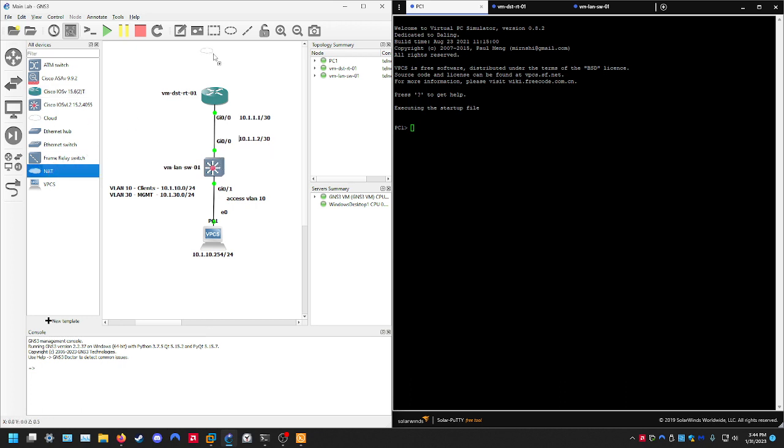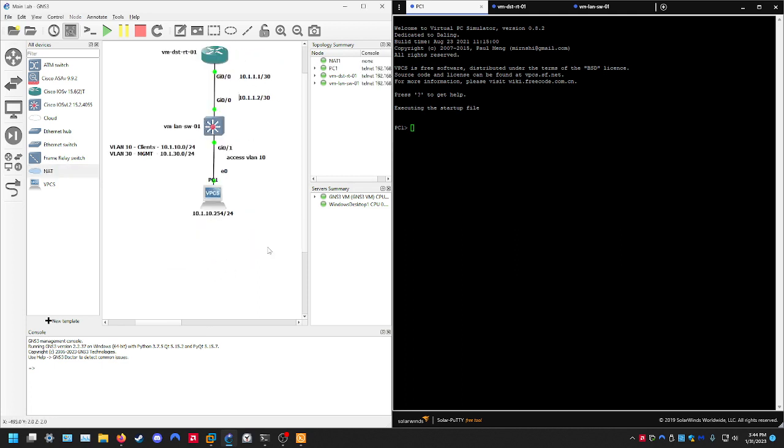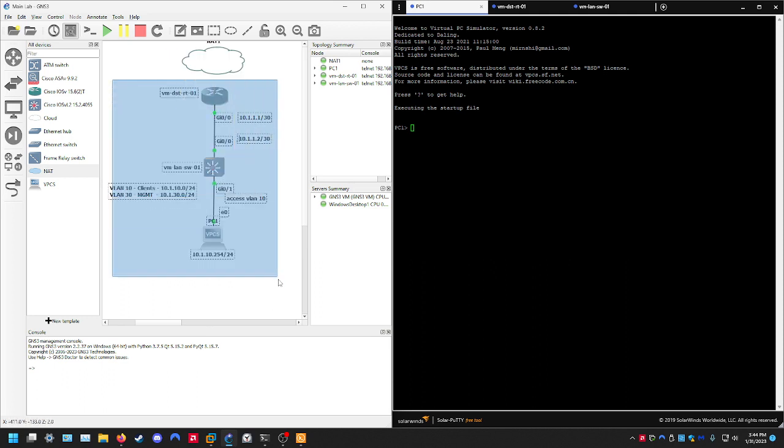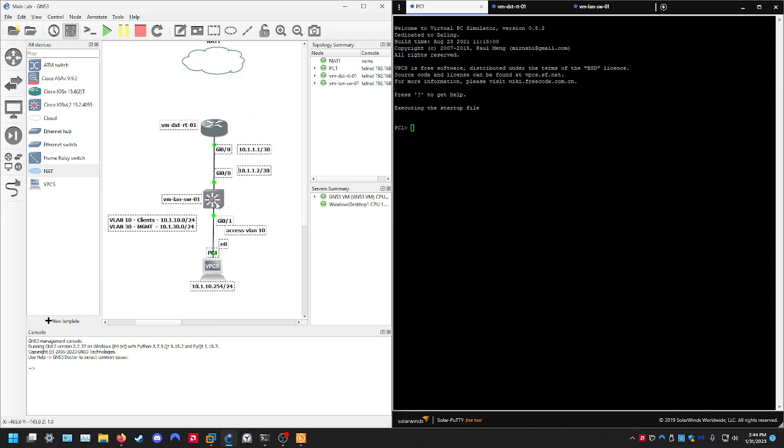In addition to this, you're going to need the all-important NAT cloud device. This is what is going to allow us to connect out to the internet here. So I'm going to cable it on G0/1. Okay. Alright, this is basically your basic rundown here of what this is going to look like.